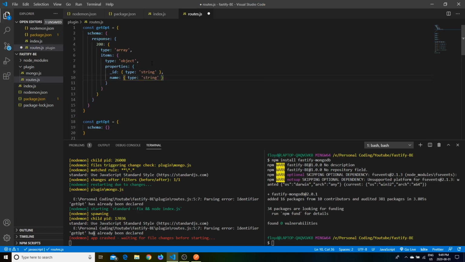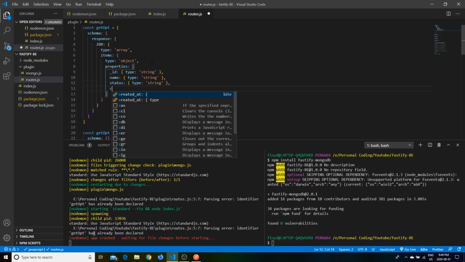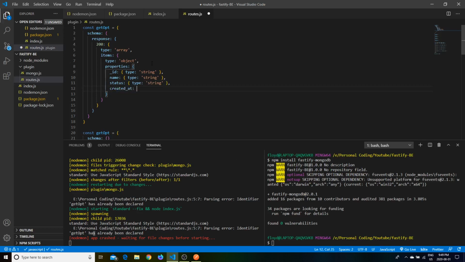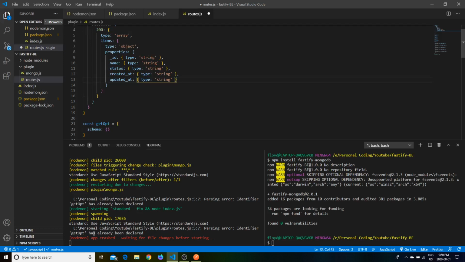It will have a status also of type string, and the other stuff just for showing the use case is created at, and it will be of type string also, because the date actually only exists in JavaScript, doesn't exist in JSON, so we gotta cast this to a string, and then we will have an updated at over here as well, and it'll also be of type string. Cool. This is what it will generally look like.